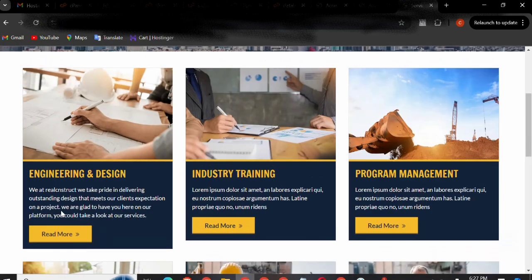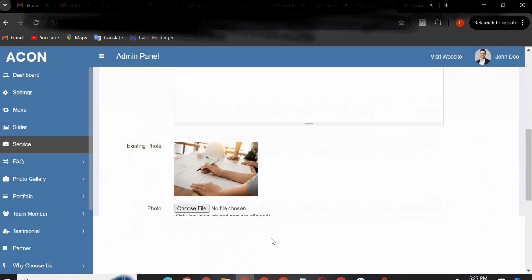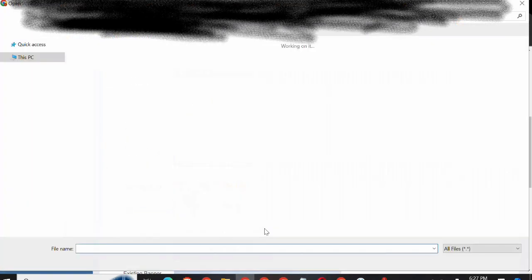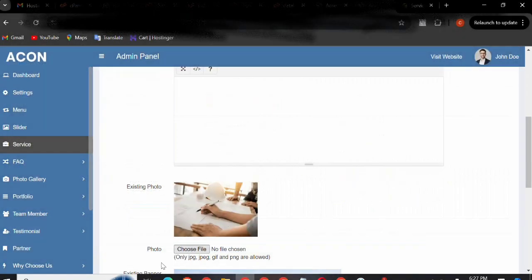Whoa, you see what we just added? We are glad to have you here on our platform. So now let's see, we can change that image also. So this is the image. Let me choose file. So let's see the particular files they accept. GIF and PNG are allowed.